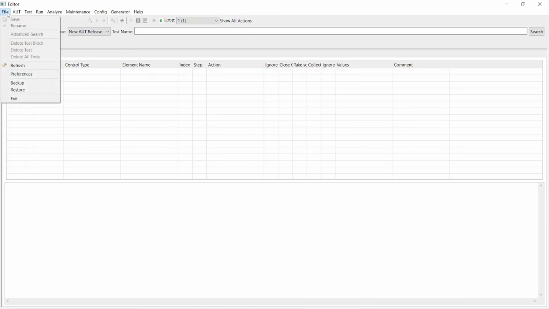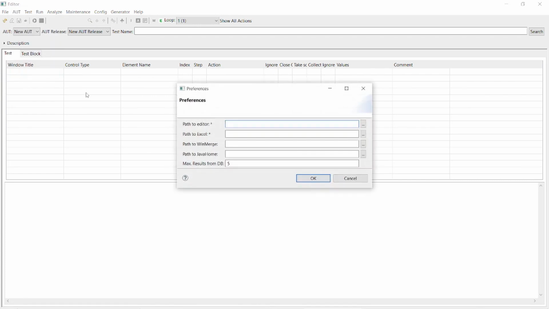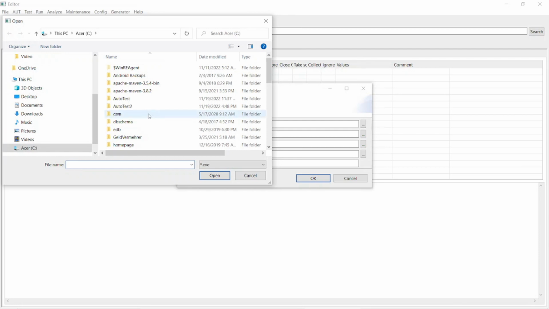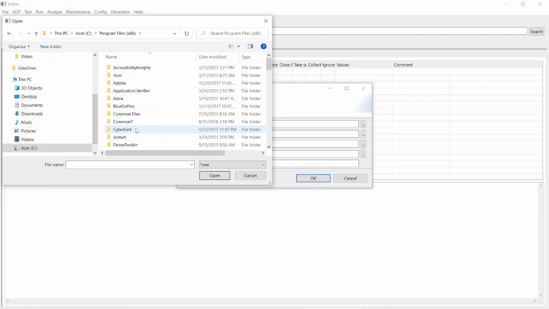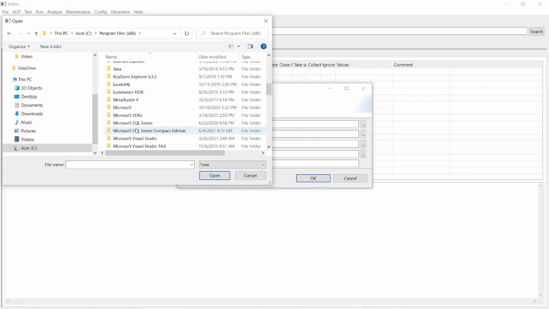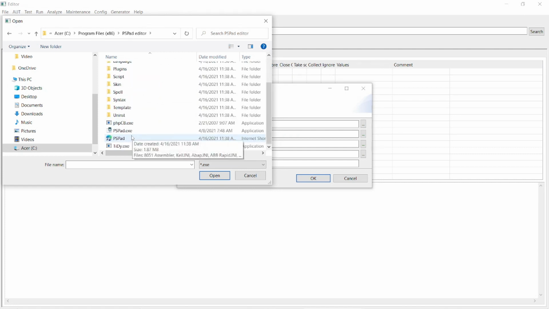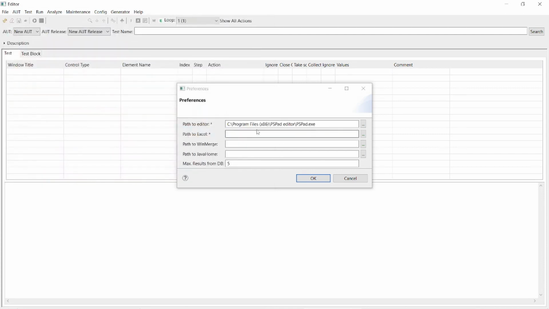The preferences you can set under File Preferences, and in this dialog you have to enter a path to an editor. This should be a text editor. It will be used to have a look at the log files and at other files that MyITest4U will be creating. So you just click here and you go to program files. Then I usually use PSPad. So you just set the path to it.